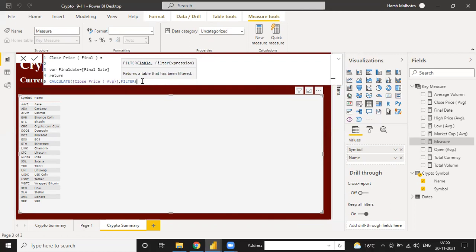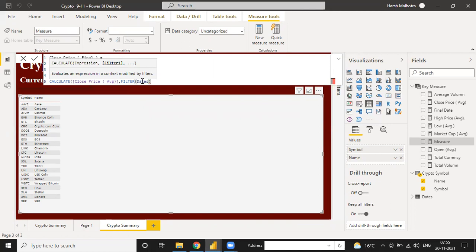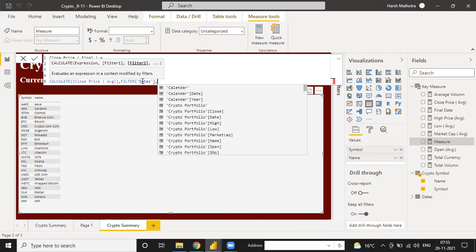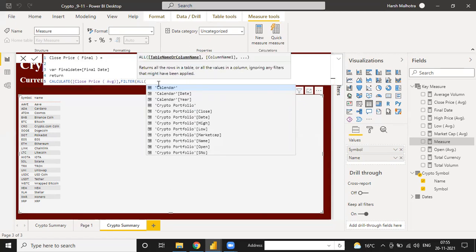Select the date table. This one is your date table. When you select this date table, what is the option? Select the date table. This one is your date table, and now you are using filter. After filter you can use ALL, because it's the whole date table.